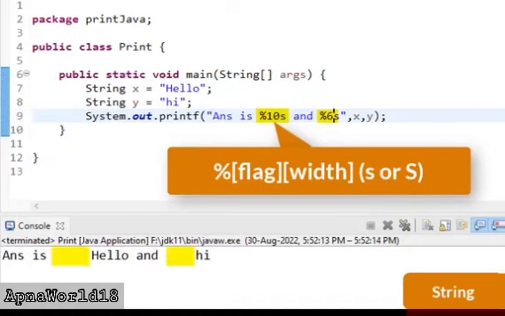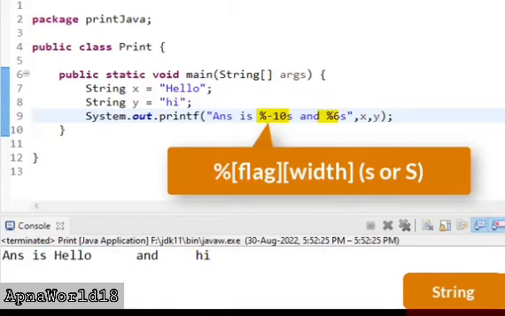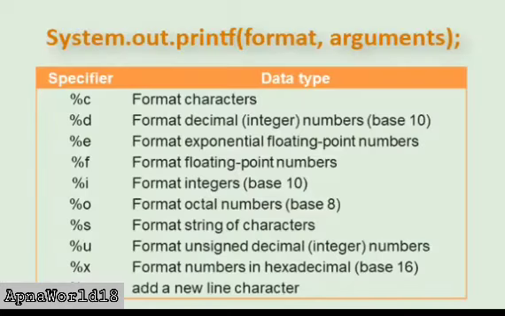The flag most typically is the negative sign, which will make the text left aligned, as by default it is right aligned. Here another interesting feature is that you can use %S to automatically convert your output to uppercase. Similarly, you can use % for other data types as shown as well.